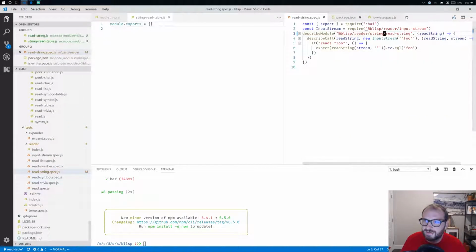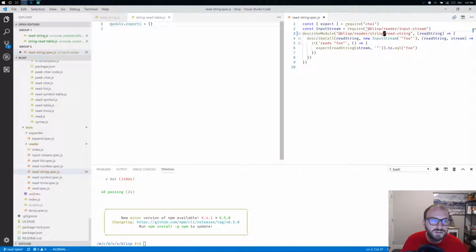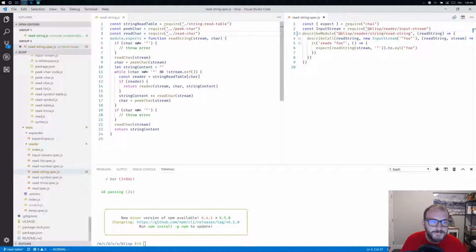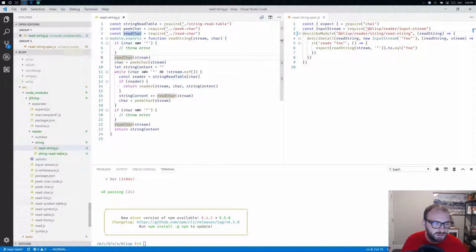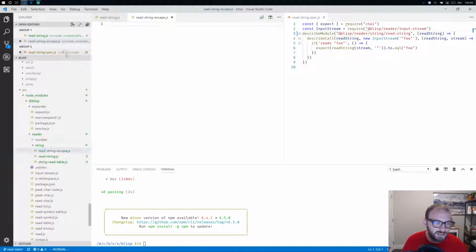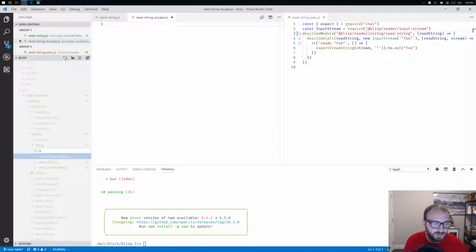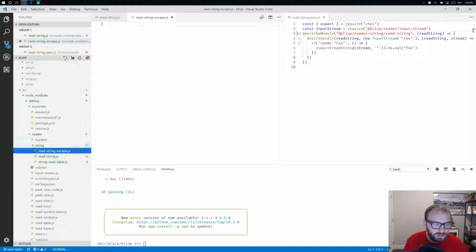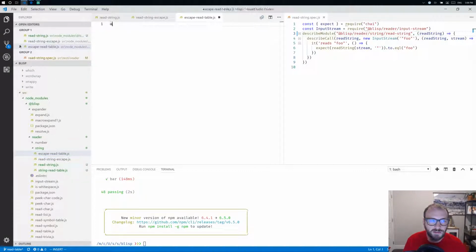All right, so I'm gonna get rid of some of these files that I have randomly open as I was clicking around. Okay, so in this directory, we're going to add a new file, read string escape.js, and we are going to add another file, and let's call this escape read table.js. And so, like our other read tables, we're just going to start with an empty stub. That's an object. And in our read string escape, we'll start with our empty function stub.